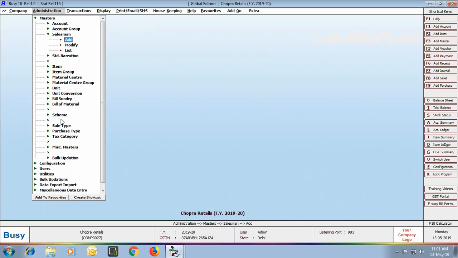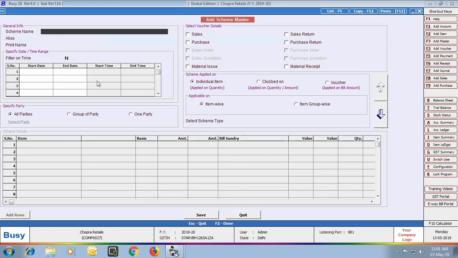Next, we will be creating different schemes. In big stores and showrooms, you often find different types of schemes. So in Busy, using Scheme Master, you can create almost any type of scheme. We'll go to the Scheme Add option. Here, first of all, we are specifying the name as buy two get one free. Then if there is a particular date range or time range for which the scheme is applicable, you can specify the same in the specified date time range option.